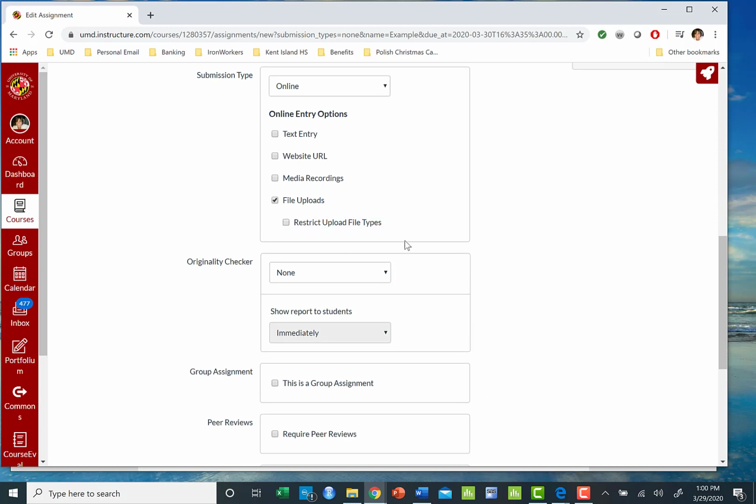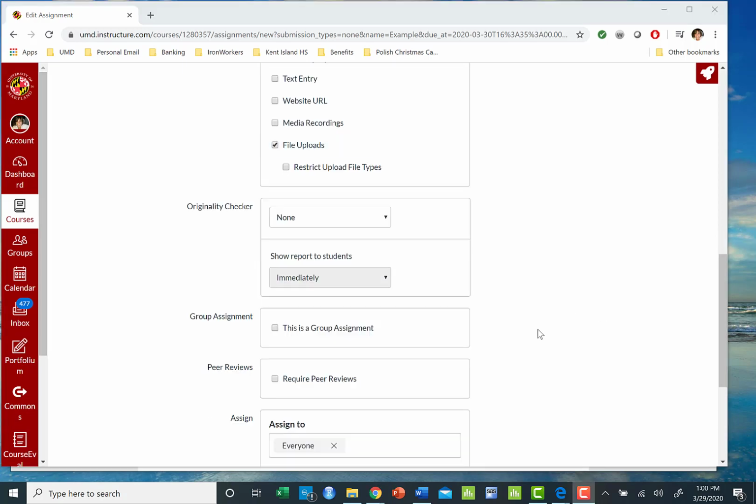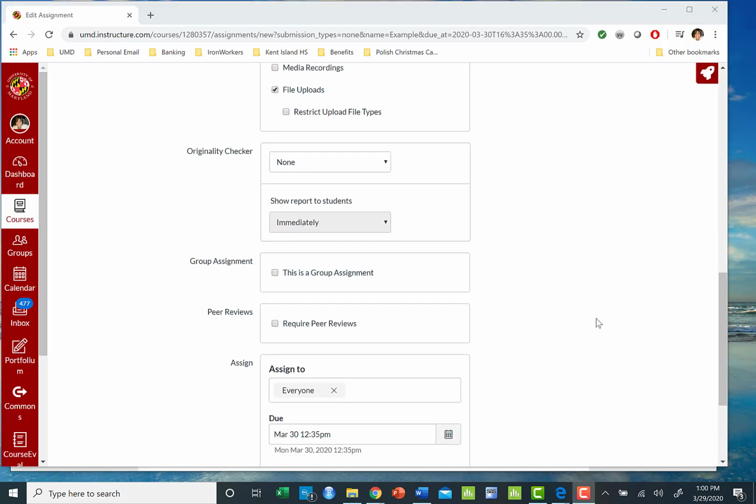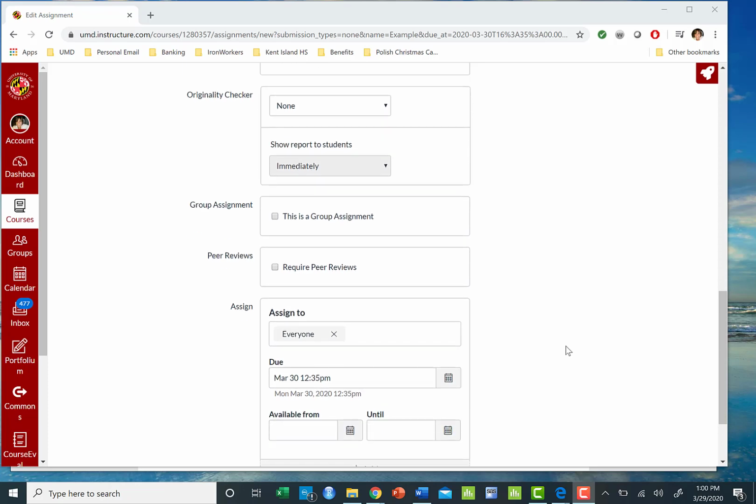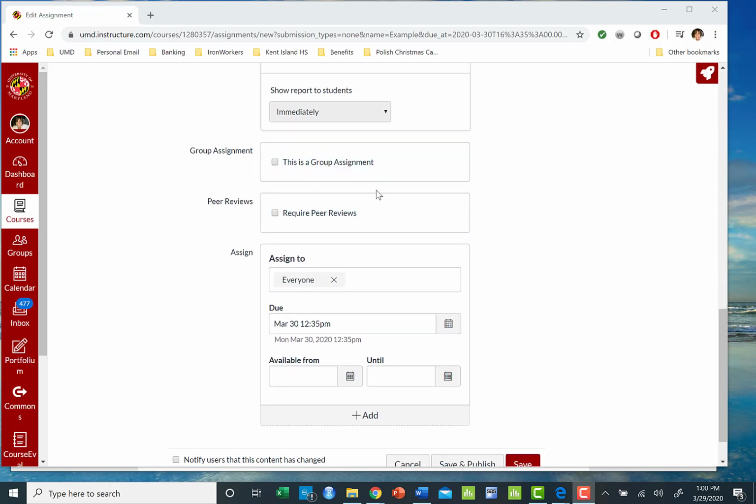Then, you can restrict what file type you'd like. If you'd only want it in PDFs or doc or whatever, you could do that. There are other features that you could look at, whether it's a group assignment, or if you're going to do peer reviews, different things that you could do in here. This is just a straight assignment where I'm going to have them upload their assignment.